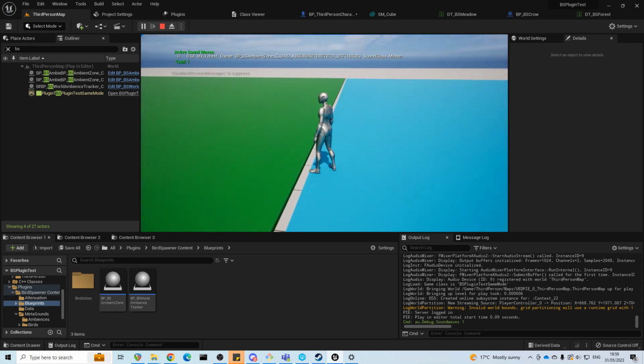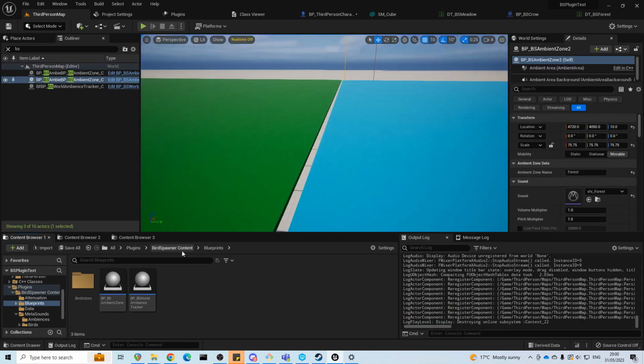Then if we go back into this crossover area, we've just crossed over into the meadow, so it should play that meadow sound instead. And that's it for the ambience section.